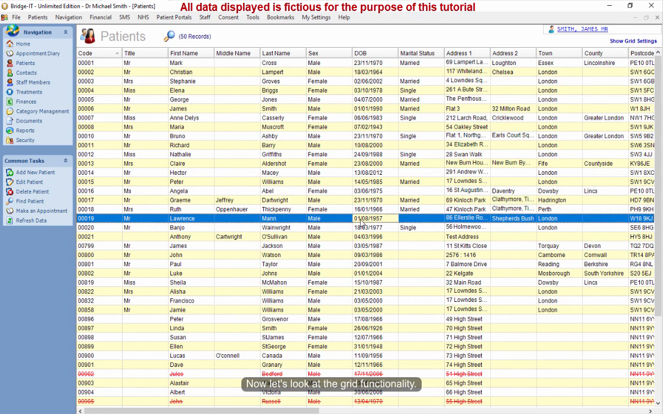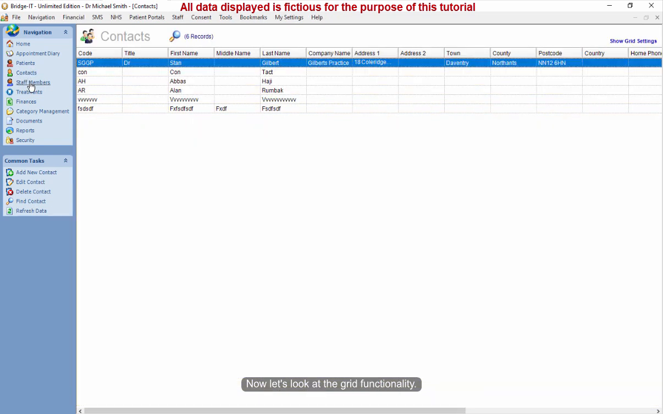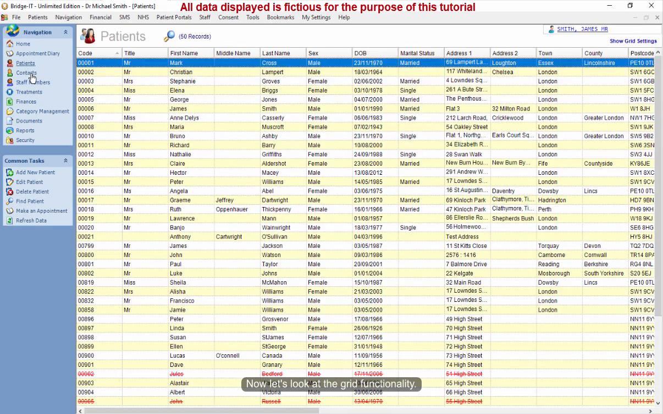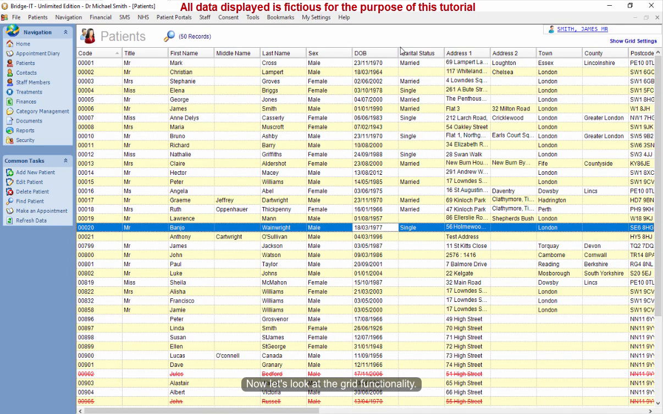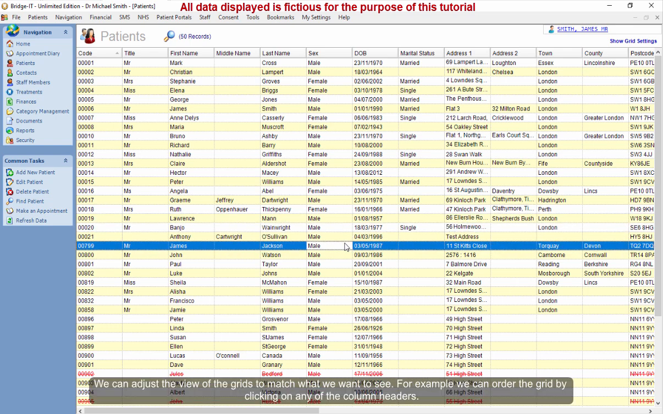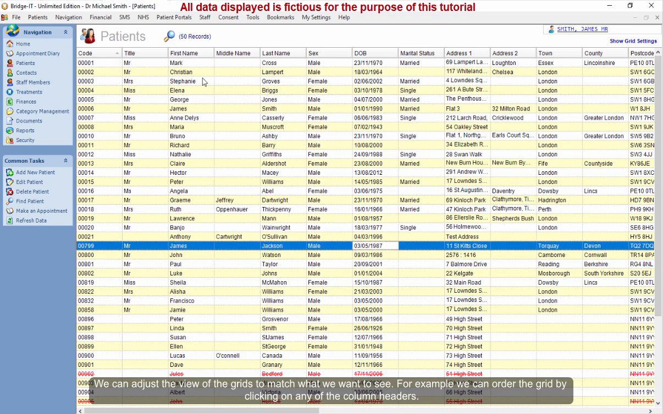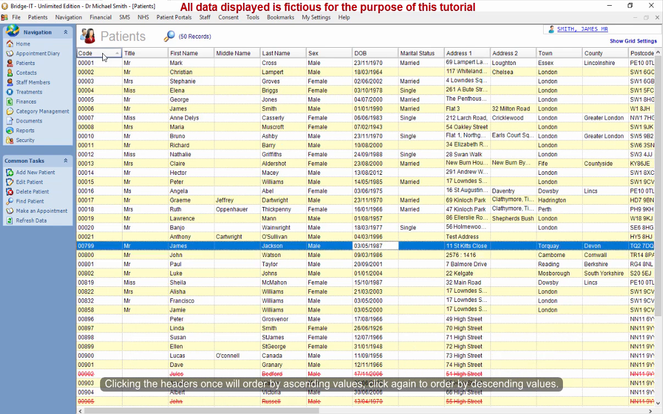Another useful function is the grid. Very basic, but whenever you click on contacts or staff members or on the patients, we're met with these grids. Now we can filter these grids and adjust them to however we want to view them. So for example, if we want to order the grid in a certain way, then we can do that by just clicking on the column header. So here we can see we've got everything ordered in code order because I've clicked on the code at the top. If you click on it once, it will order it as in ascending mode.